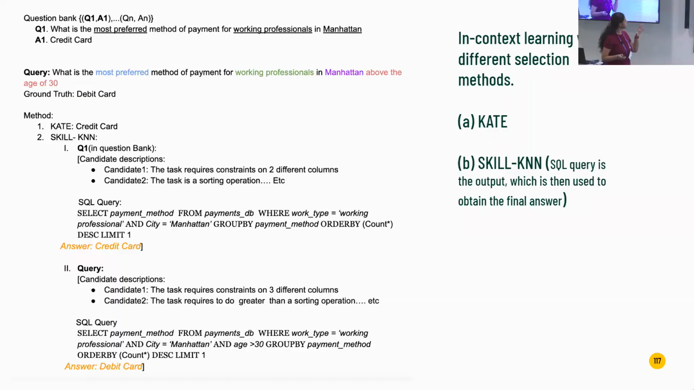So suppose here is another comparison between CATE and skill KNN. Suppose: what is the most preferred method of payment for working professionals in Manhattan? Say that the ground truth is credit card. Now we have a query: what is the most preferred method of payment for working professionals in Manhattan above the age of 30? See that between question 1 and the query, you have several similarities, like most preferred, working professionals, Manhattan.